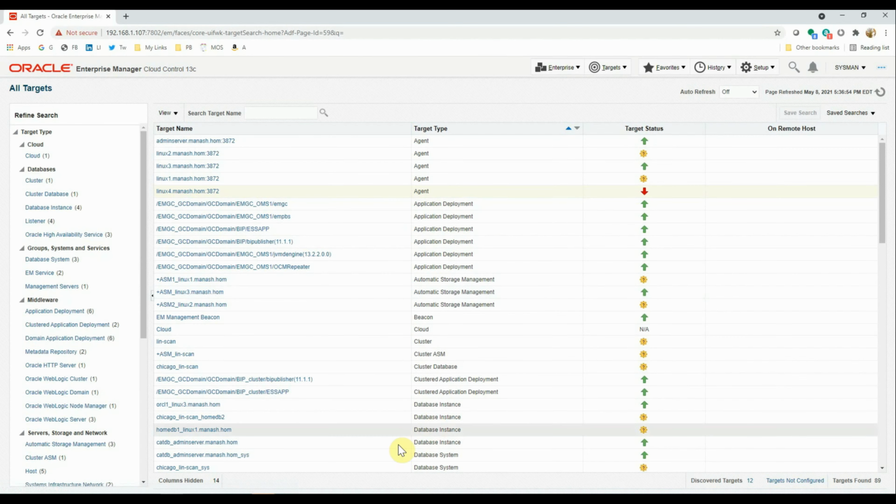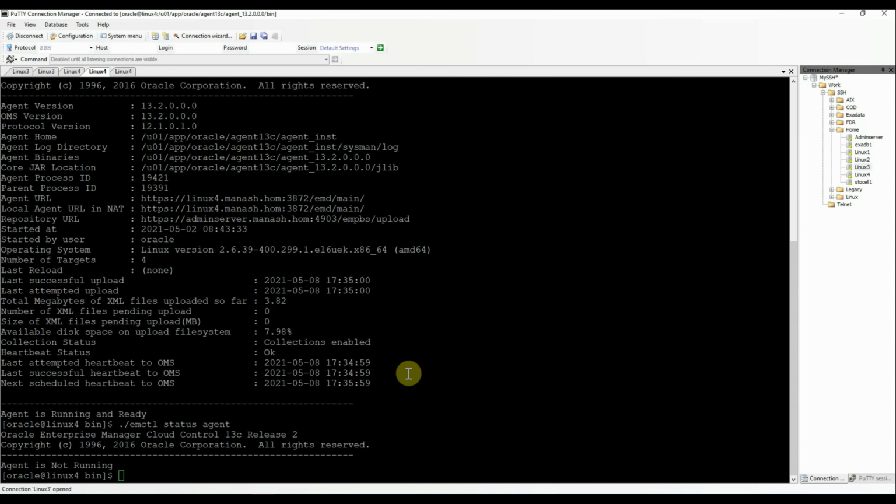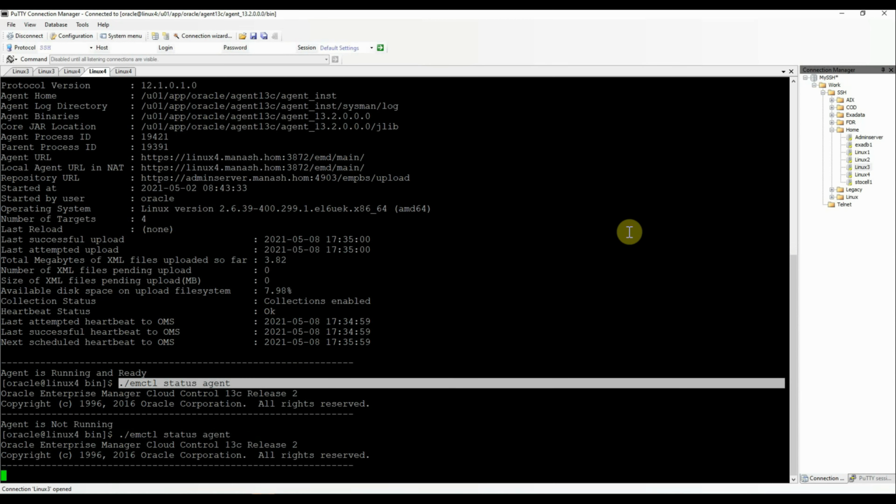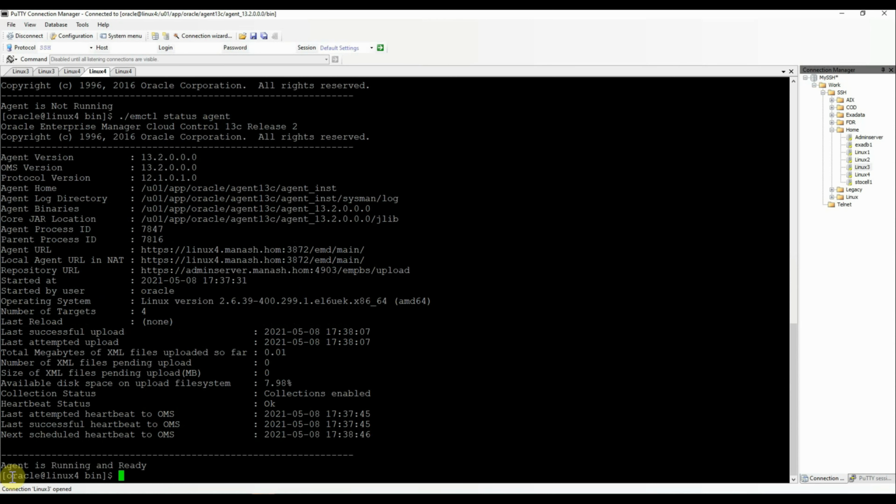Click close, go to the server and see the status again. And the agent is up. This ends our test case 2.